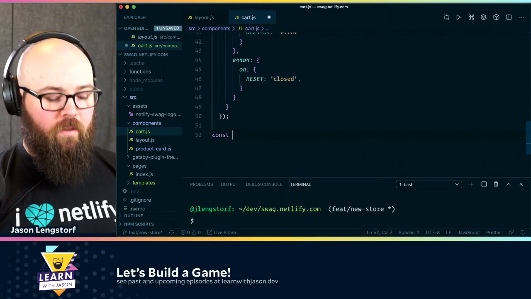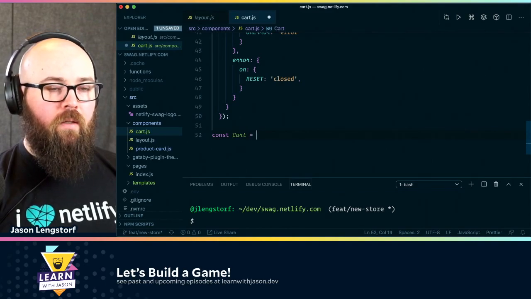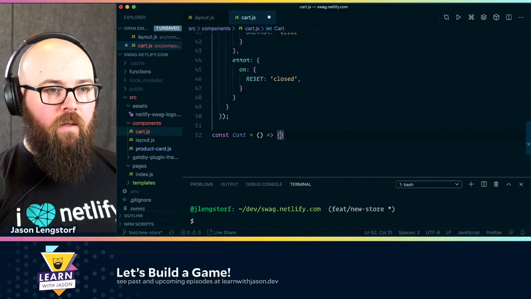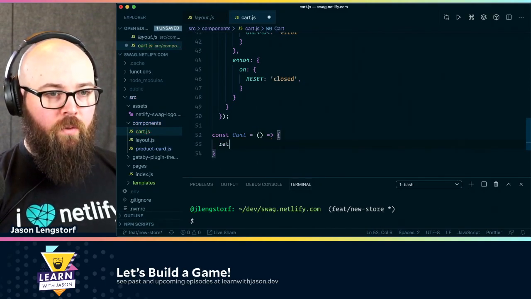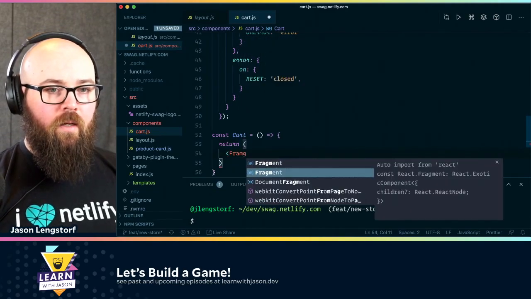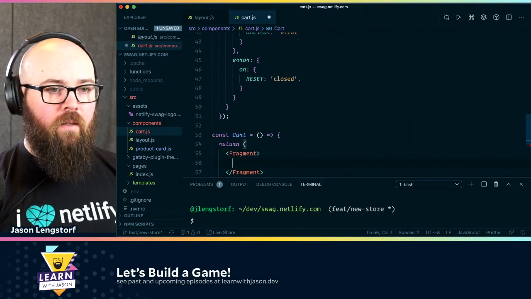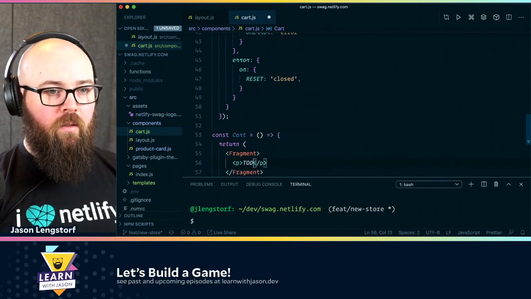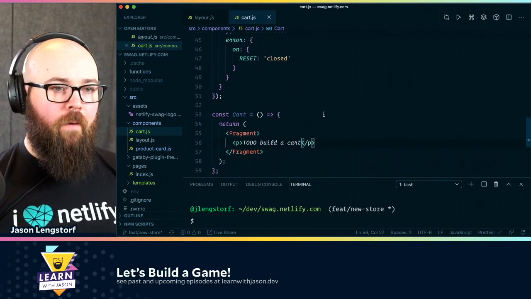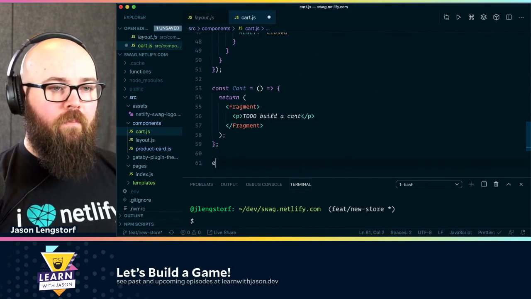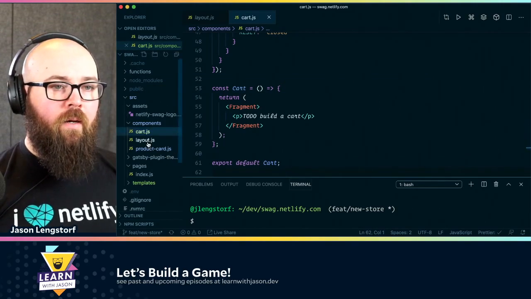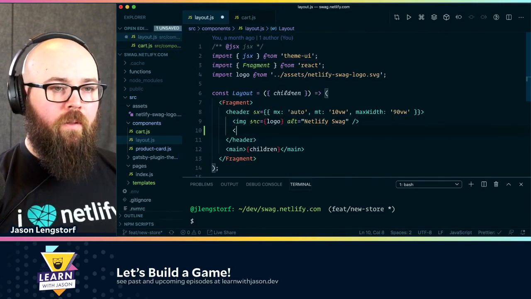And then I'm going to define a cart component. And we'll leave it without any stuff just yet. So we'll just return, let me get the fragment out of React, and we will say TODO build a cart. Okay, so I'm going to export that. And then in our layout up in the header, I'm going to import cart.